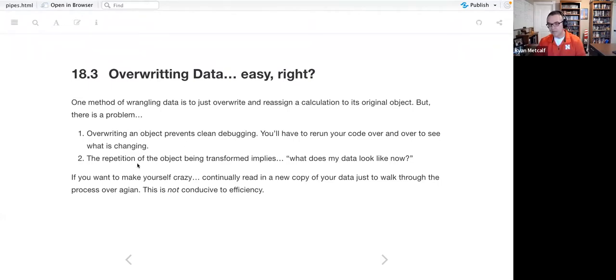And then finally, the other is the repetition of the object being transformed, which implies, what does my data look like now? So you may find yourself in this habit of calling out, this is object A, I do a function and now I'm calling it A2 or B and then B2, or maybe you call your objects my data. I got my data one, and then maybe I have my data one plus transformation, right? It really starts to get a little funny to debug somebody else's code if they do this.